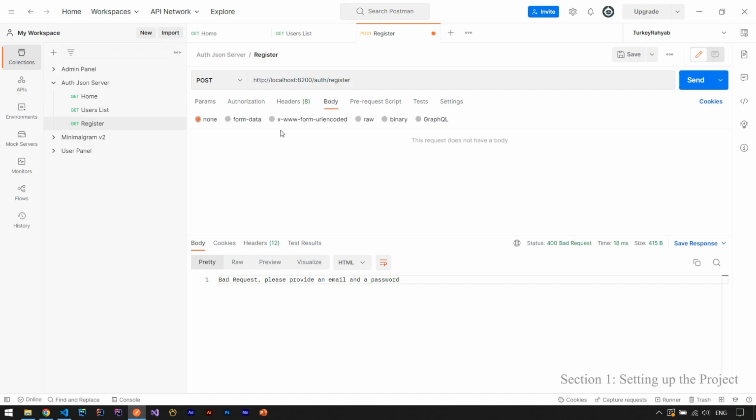And inside of our body, we need to send some data. So body, inside of raw, I choose JSON, and here I will send an email, for example, m@t.com and password, for example, 123456. And let's send this. Okay, it says that user created successfully with ID of this.